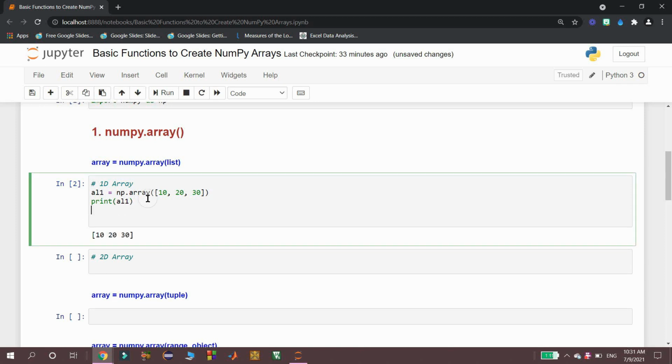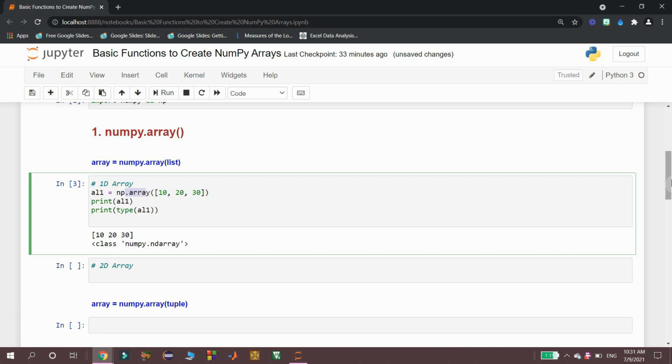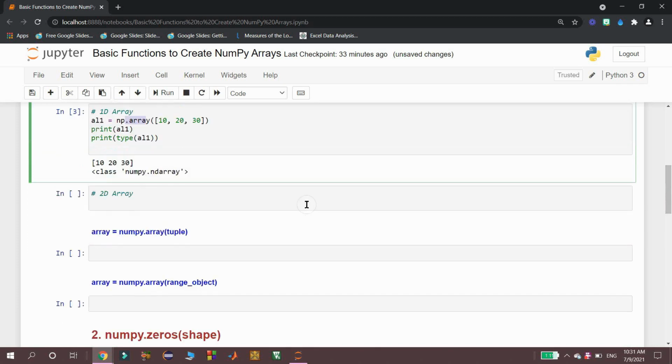Let me display the type of AL1 object. Then I got ndarray as the class of it. Now AL1 is the ndarray object which is created from the list 10, 20, 30 with the help of the array function. Then I am going to create a two-dimensional array from another list.